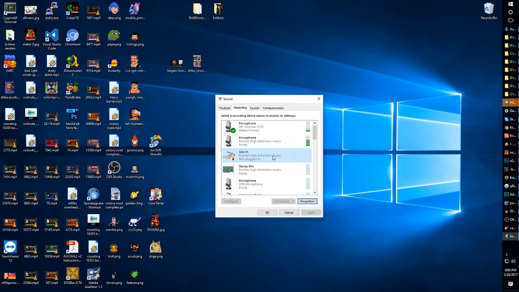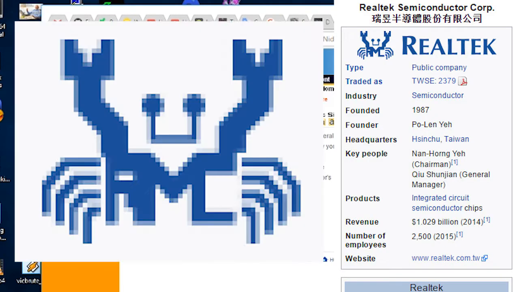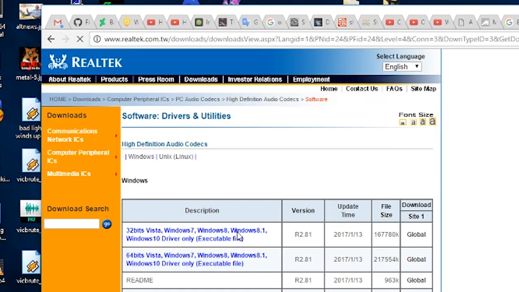So if you weren't already bored and looked at the description, you'll notice there's a link to this page. This is the Realtek. These guys, they've been around forever with that derpy crab logo. Right, so it says here exactly what I just said. You should get the audio drivers for your original product. I think 99.9% of computers that run Windows have some kind of sound device mounted on the thing.